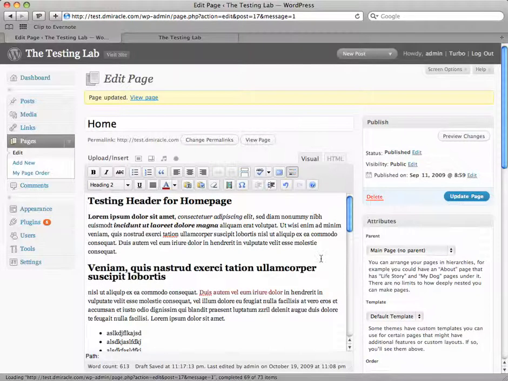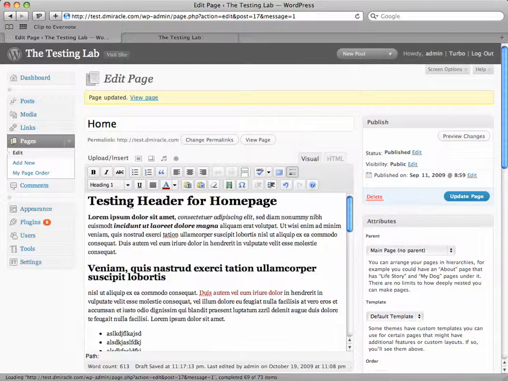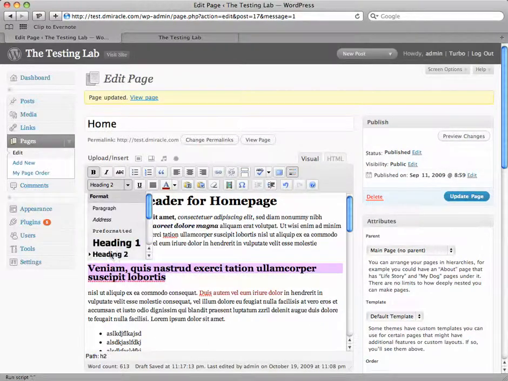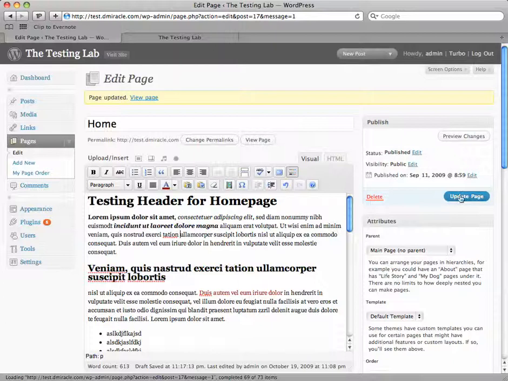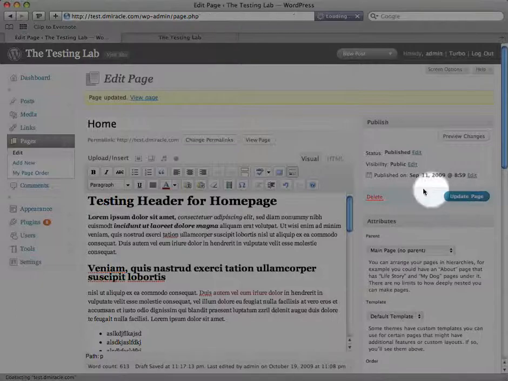I'll call this a heading 2 for now, and for fun I'm going to change this back to a heading 1 because it's a heading 2. And you see all I've done is I've highlighted the text and then I've selected the option here. So let's go ahead and update the page and we'll see what this does.